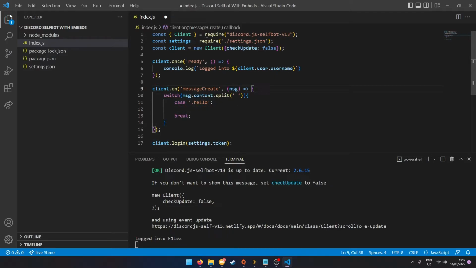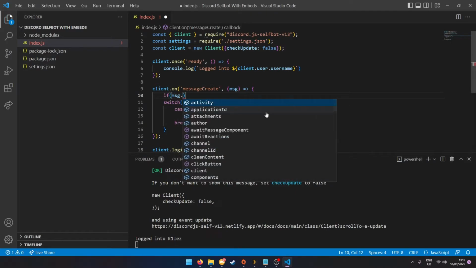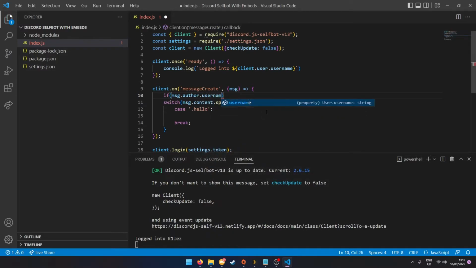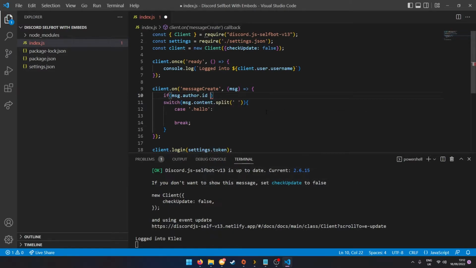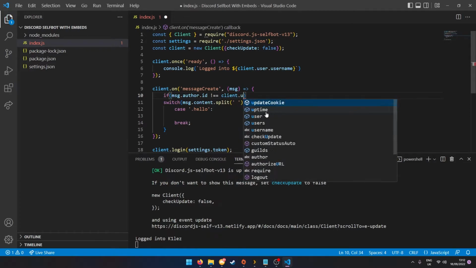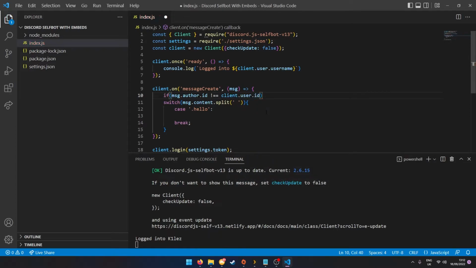But before we do that, we want to do if message.author.username or .id does not equal client.user.id, then we're going to return.